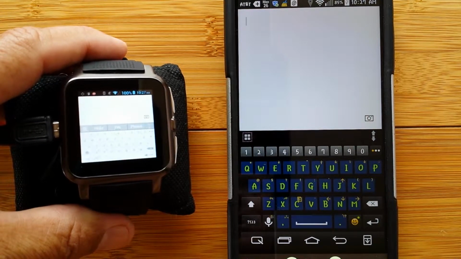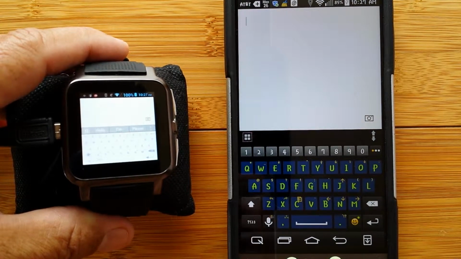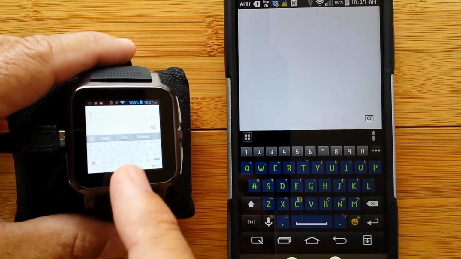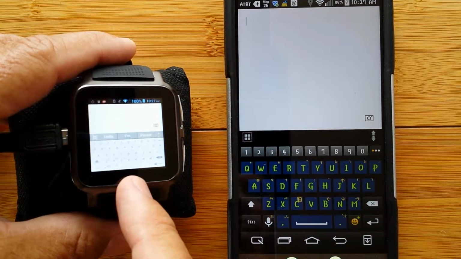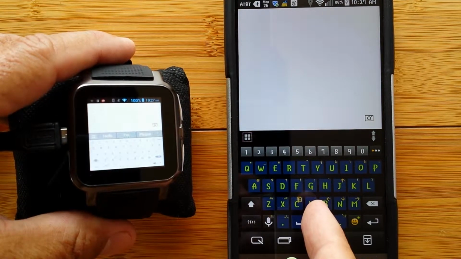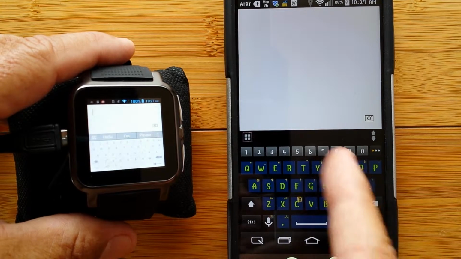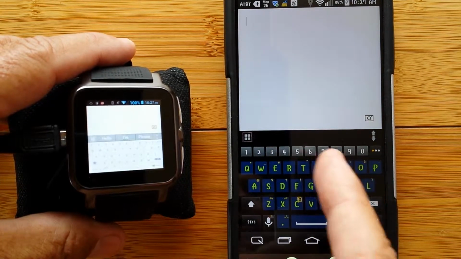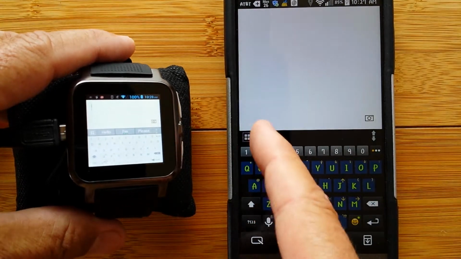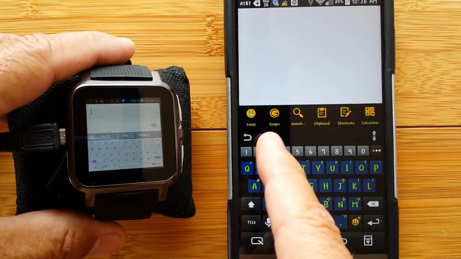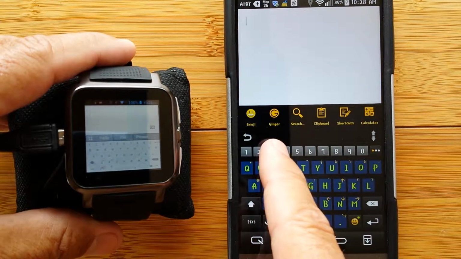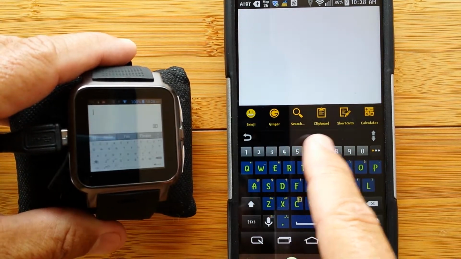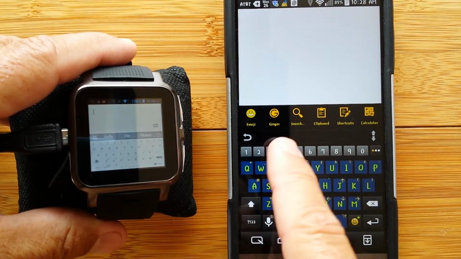Welcome to SmartWatch Ticks Keyboard Review, where we're taking a look at the different keyboards that are installable on your Android-based standalone smartwatch phone, like on your basic phone. This particular keyboard is called the AI Type Keyboard, and it has lots of capabilities and flexibilities, including a special row of keys that let you do things like emojis and bring up the Ginger grammar checker, search, clipboard, shortcuts, and calculator.